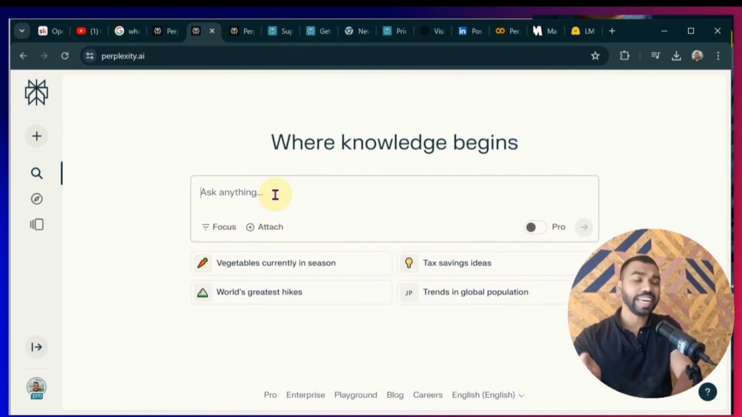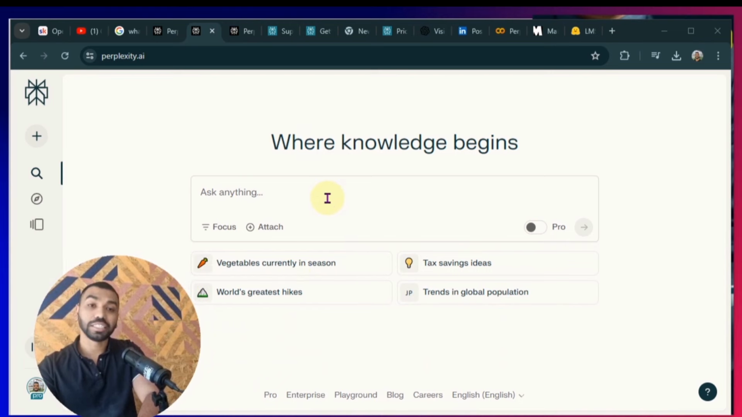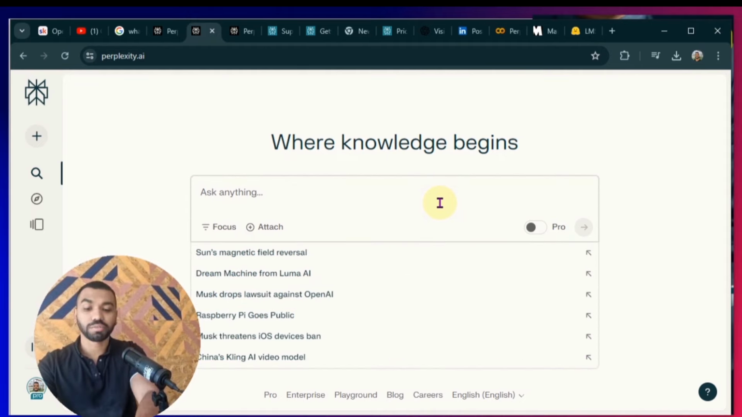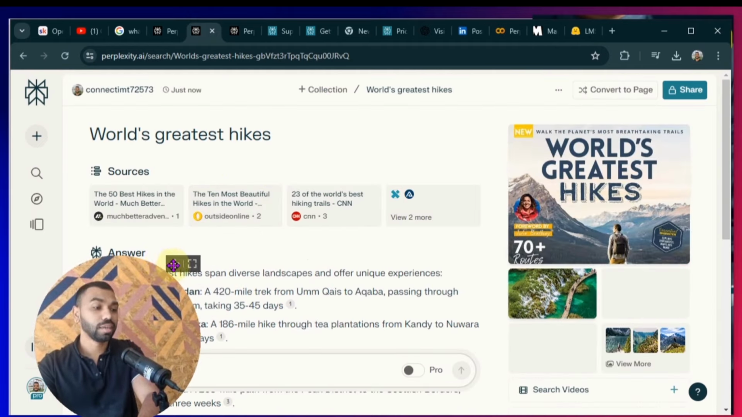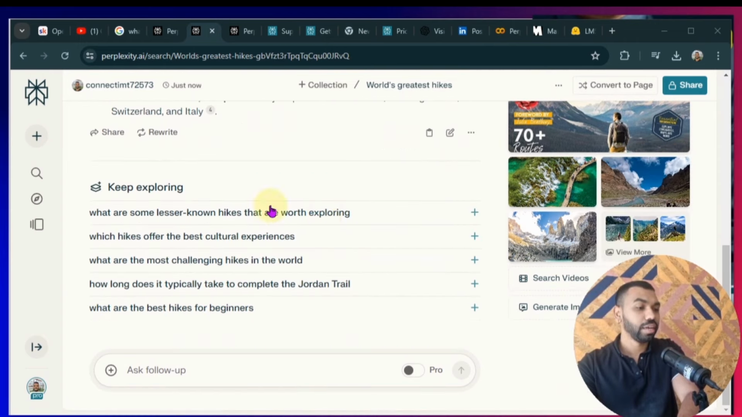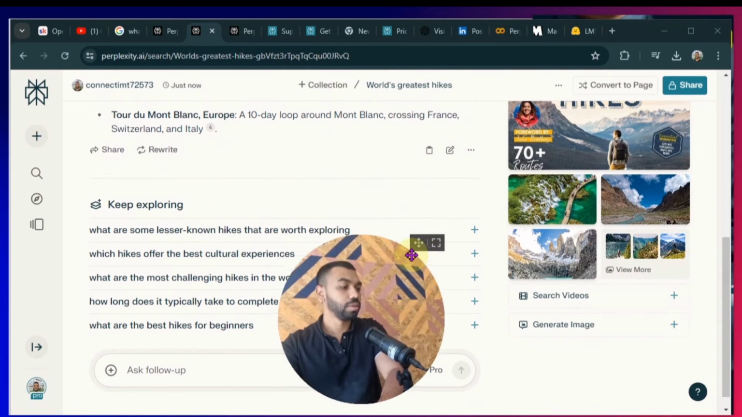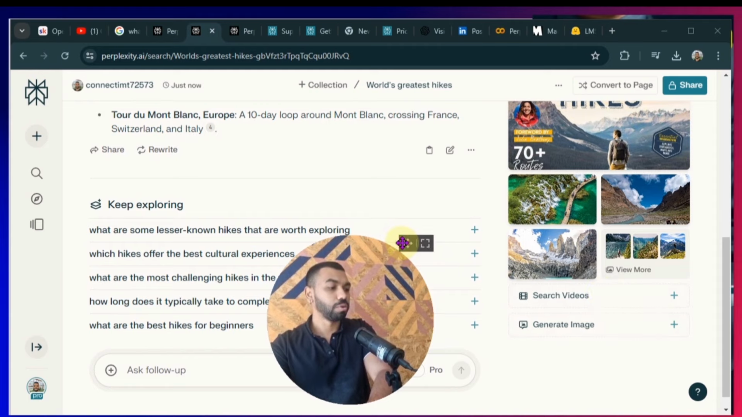So Perplexity has an interface. I'm going to link a video where I'm going to show you how you can use this interface. Now, this is absolutely free. You can use their search interface, something similar to ChatGPT, where you can ask questions. But the beauty of this is that you can use multiple models to help answer the question. Let's ask world's greatest hikes. So as you can see, it's pulling the sources, it's providing the answers. It's also giving you some follow-up questions to ask. It's giving you some images. You can also generate images, search for more images, etc.